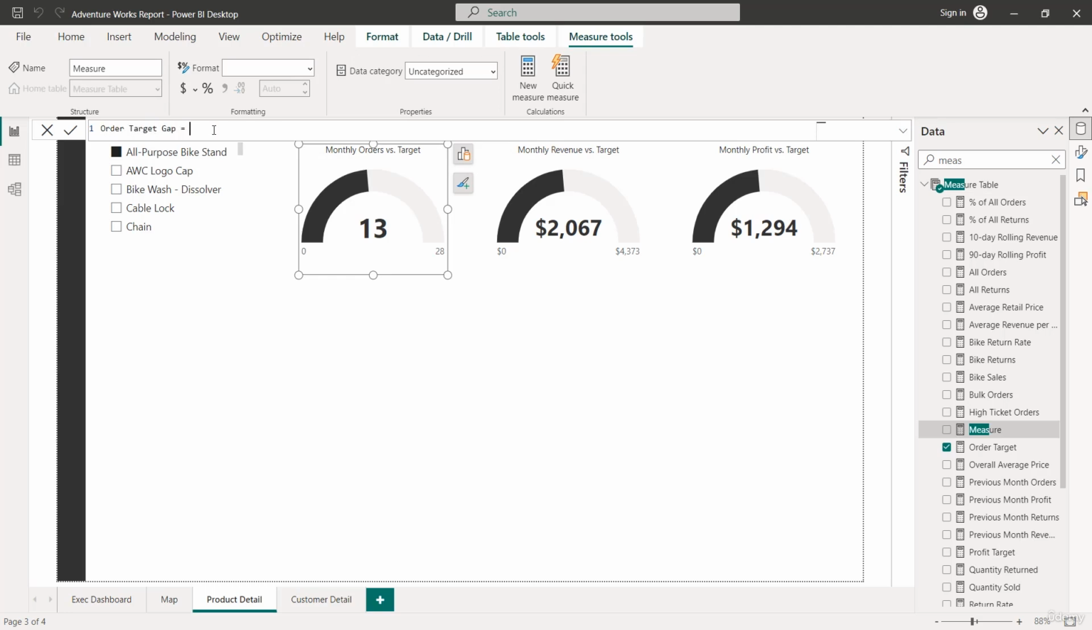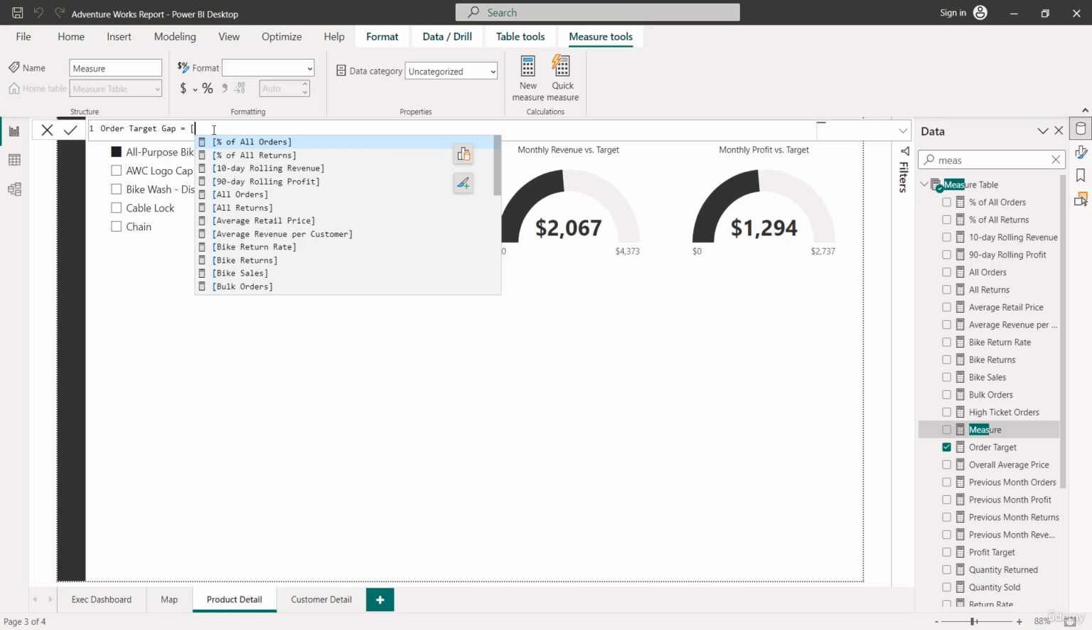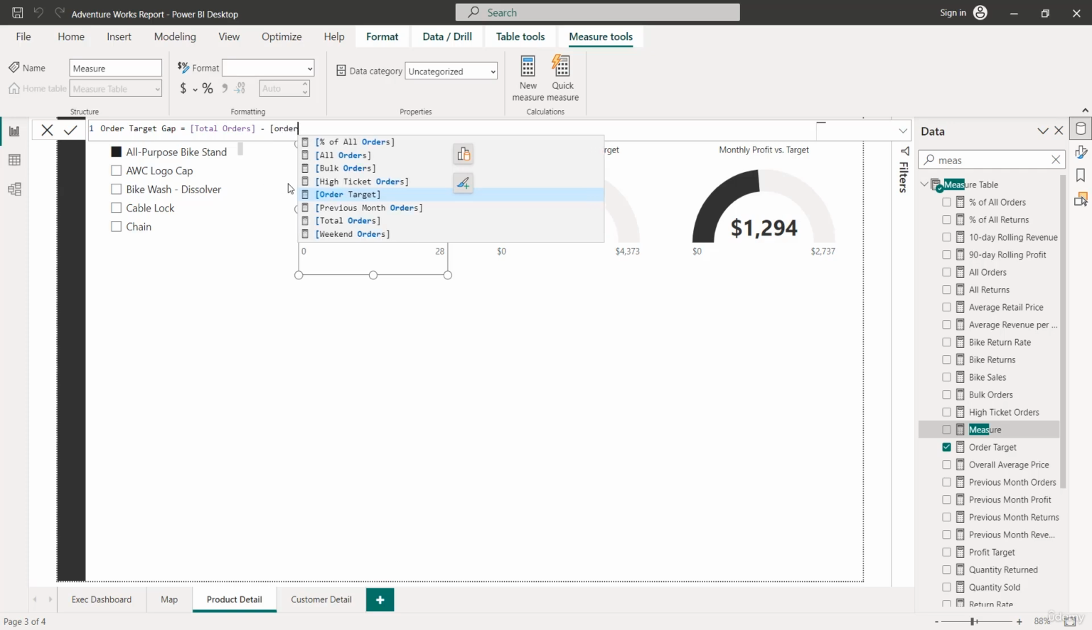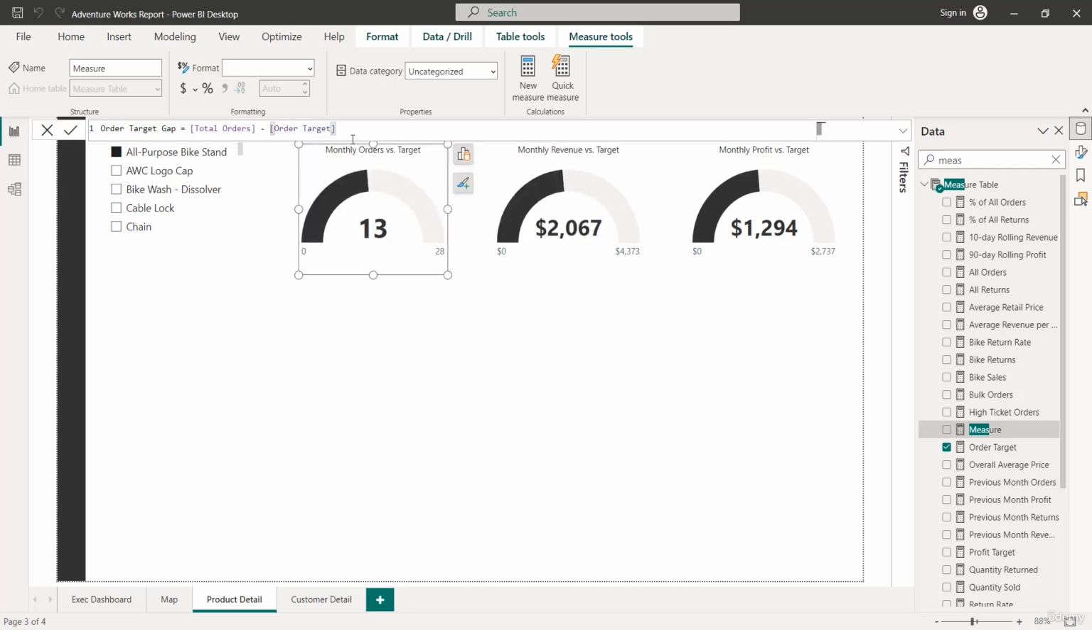And we're going to define that as simple as just the total orders minus our order target. Now, by defining this order target gap measure, we can use it to create some conditional formatting logic. So if this gap is positive, that's a good thing because it means our total orders exceeded the target. If this measure is negative, it means we fell below the target. And that's going to drive our formatting logic.